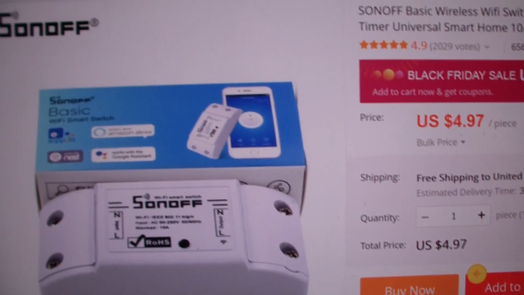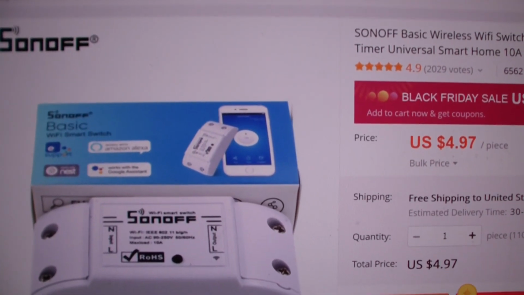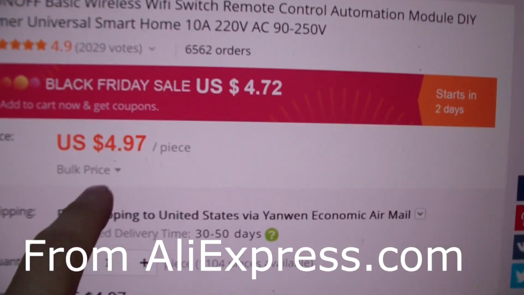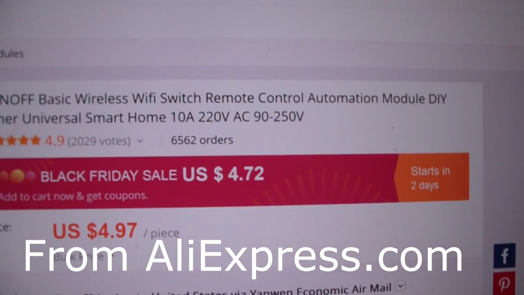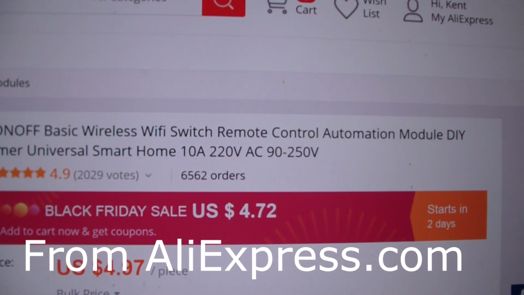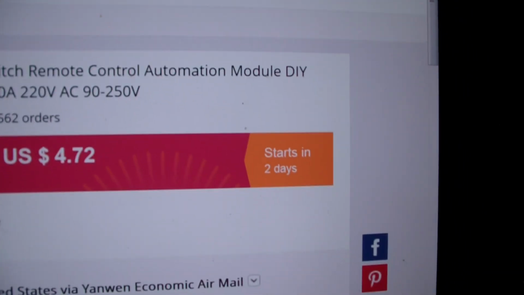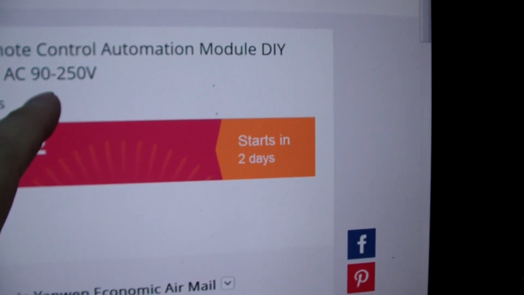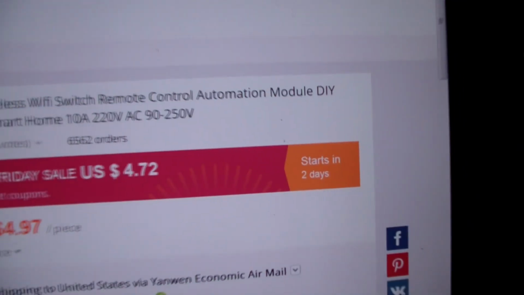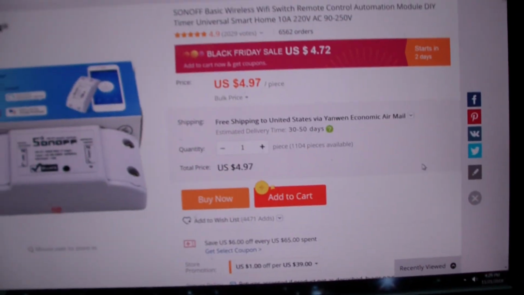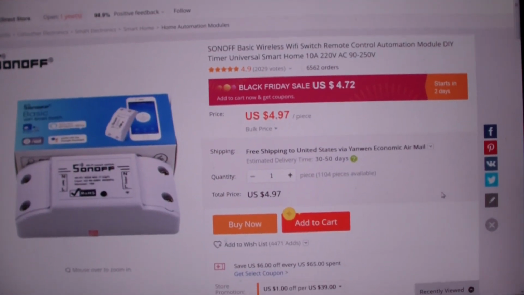Today we're going to look at the Sonoff home automation module. And you can see right here, this is what attracted me to it. It's only $5. And it looked like you could do a lot of very interesting things with it. And the thing to note is it takes AC voltage from 90 volts to 250 volts. So it'll work anywhere in the world. And at $5, how can you go wrong?